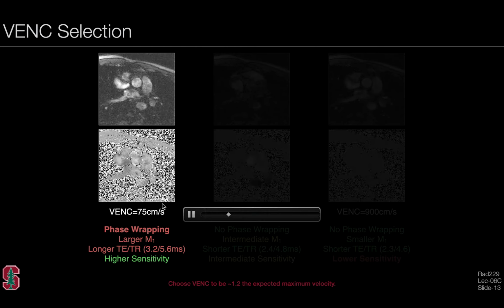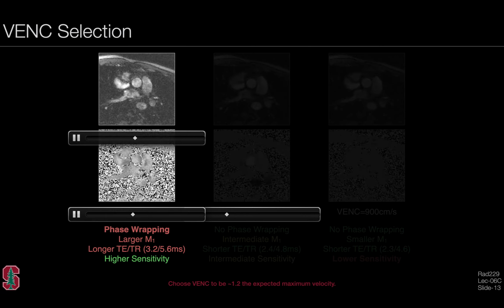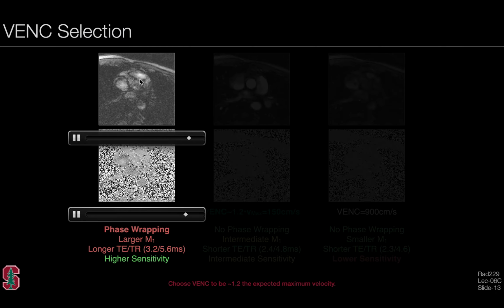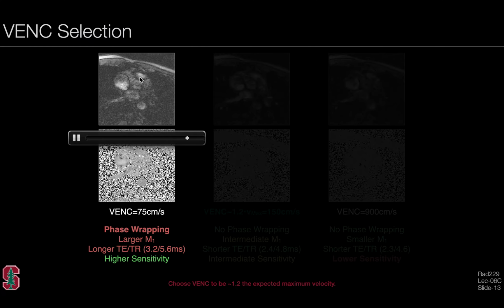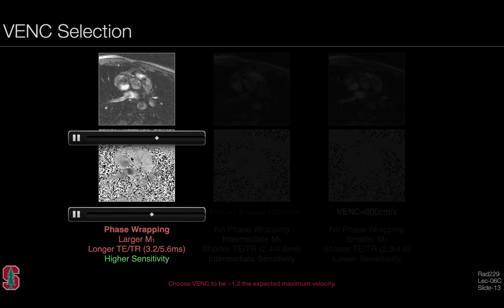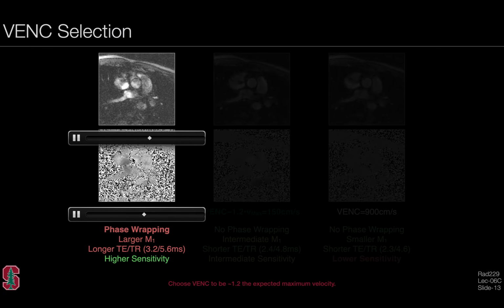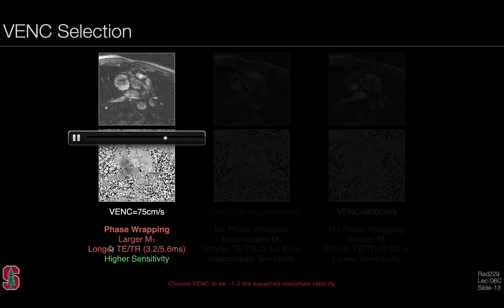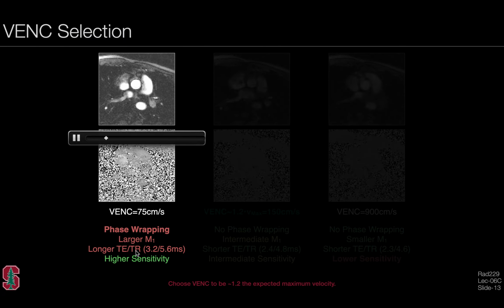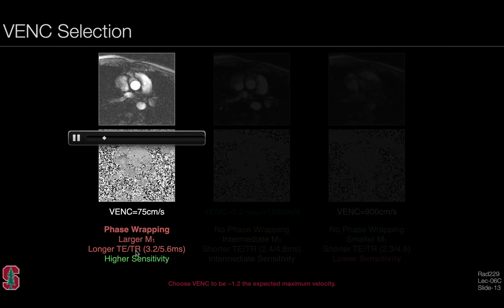And so here we go. Here is a similar view that we've seen before. This is the aorta pulsing centrally in the magnitude image, and here we see the aorta pulsing in the phase image. In the phase image, you'll notice a consequence that gives us a longer TE and a longer TR, something that we'll see shortly. It does, in fact, give us high sensitivity.